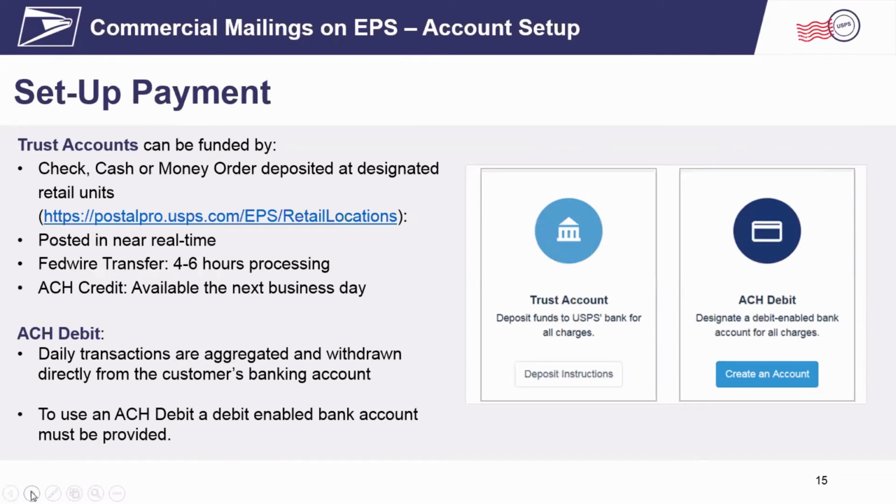Okay, let's talk about setting up the payment options for your EPS account. You have 2 different options. You can set up a trust account or an ACH debit account. So the trust accounts can be funded by check, cash, money order, deposit, any designated retail unit. Before, you used to have to go to your local BMEU, the BMEU where you had your permits assigned, and pay there, but you can make a deposit at any retail location within the Postal Service. And then you could also do a FedWire transfer, which is 4 to 6 hours. ACH credit is available the next business day.